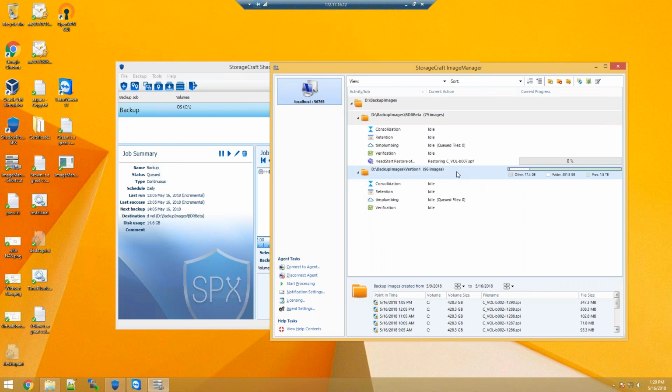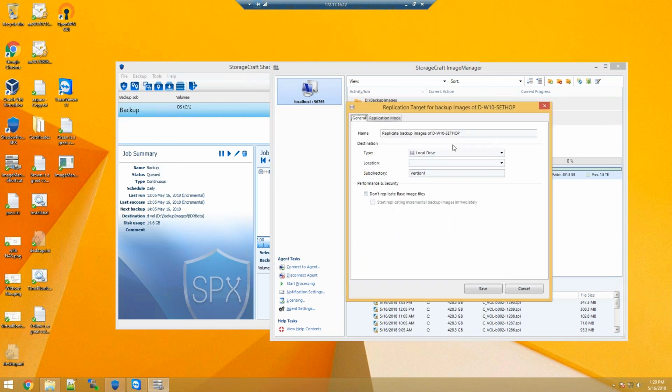So replication is taking the data, taking these backup images and sending them to the cloud or to any other location. The first type is to a local drive. I can take my backups wherever they're going, as long as ImageManager can see them, and copy all of them to a local drive. Now this is going to be local to ImageManager. So if I have 6 servers all backing up to a dedicated backup appliance, and that backup appliance has ImageManager, it's copying those backups to something local to that backup appliance, right?